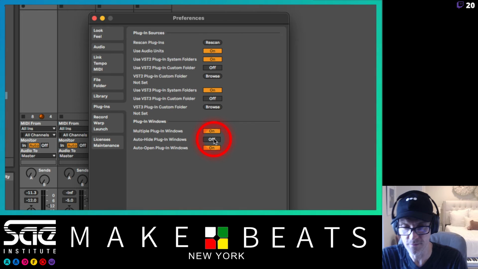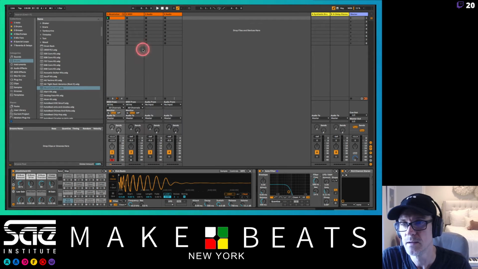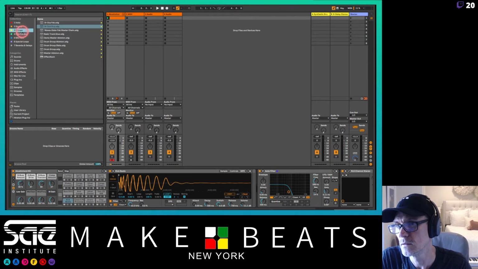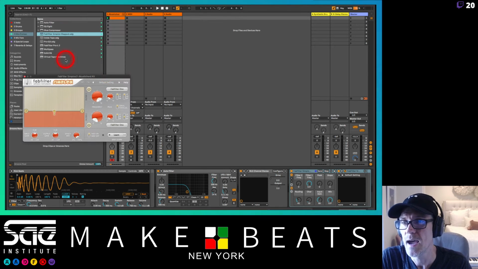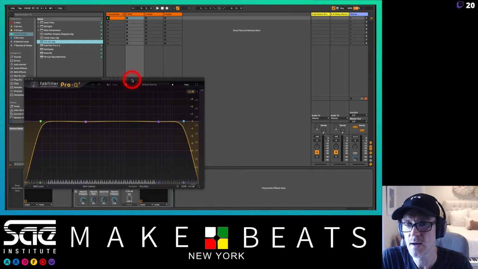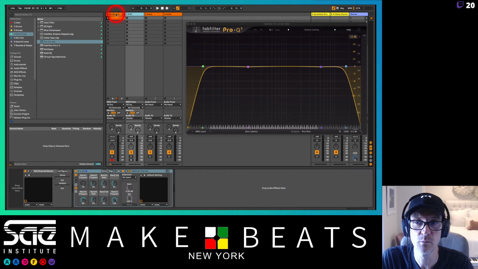Basically what that means is if I have auto hide turned on and I'm using a third-party plugin, let's say that I am using FabFilter, this one here, and let's say I'm using Pro Q3 on this one. Well, what happens is when I switch my channels, my tracks, it's going to pull up my different plugins, so I can only see one at a time.